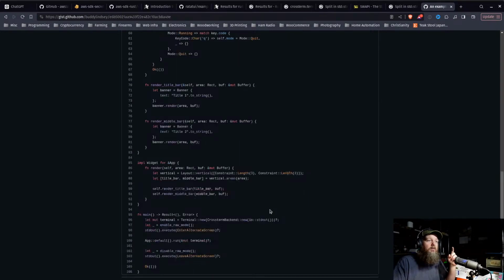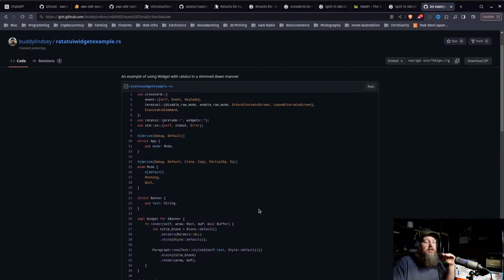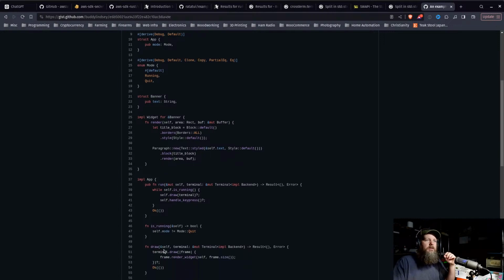So, with that in mind, here is a basic application that just gets a couple things onto the screen. Some of the interesting parts, and again, we're going to pull this into our application as we rewrite.